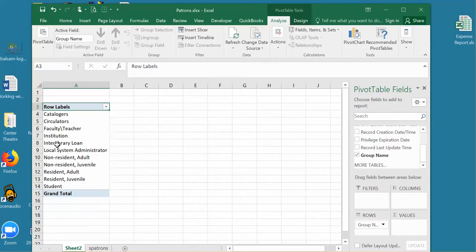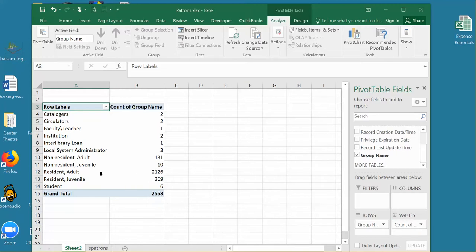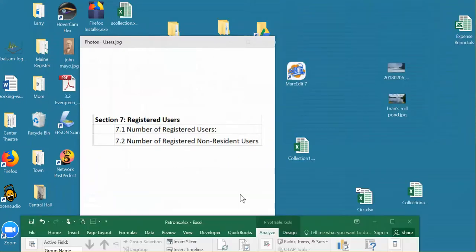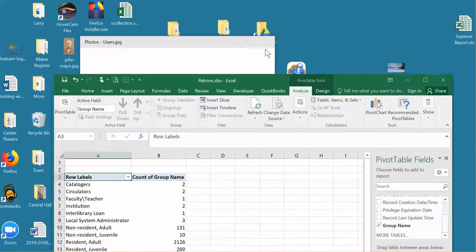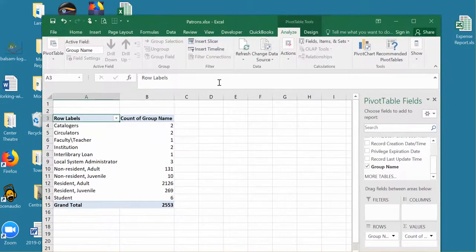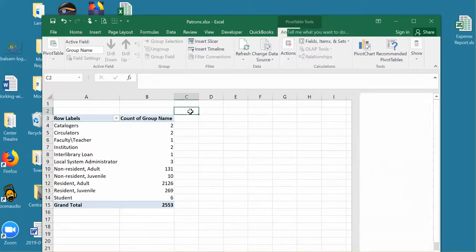Now here are a list of all of the permission groups in my library. I want to get a count of each of them. So I take that same thing down and I pull it down to values. And voila, I now know that I've got 2,553 registered users in my library. Now, for question 7.2, I need to know the non-resident users. Pretty straightforward.